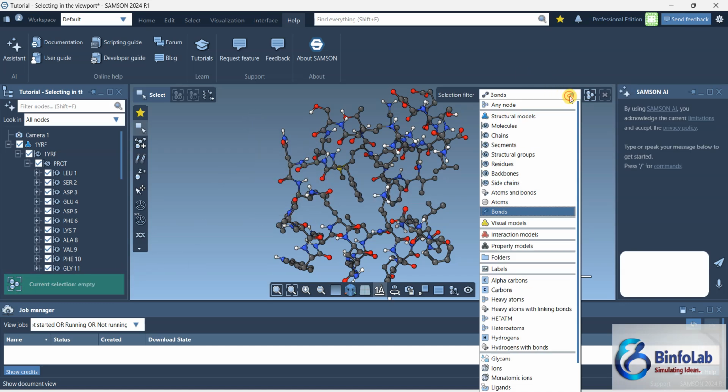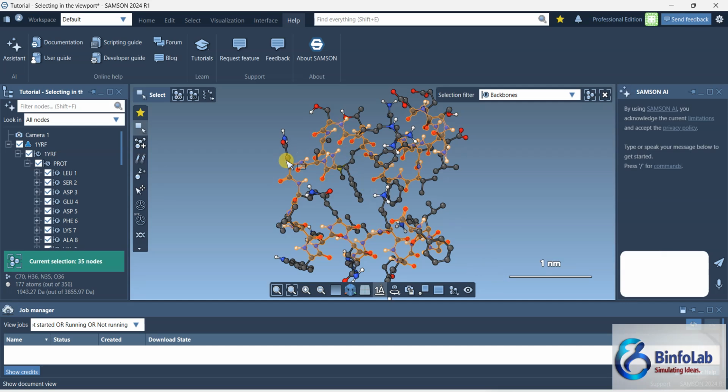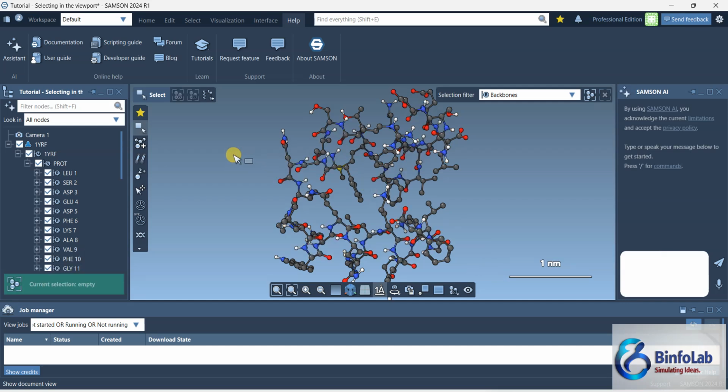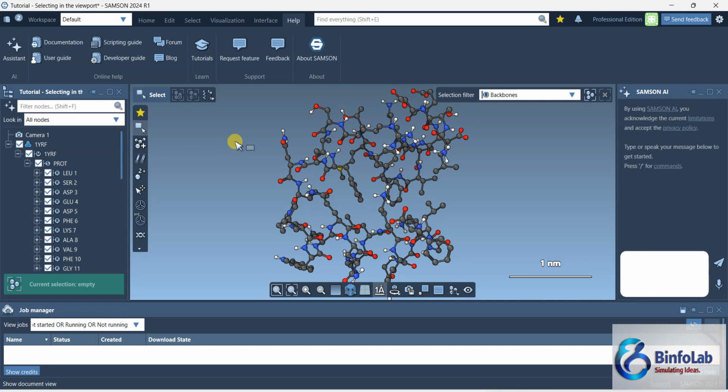Now, if you want to select only the backbone atoms, not all the things, so bang. So the point is that you can work with SAMSON using the selection filter and select whatever you want. This is a long list. I cannot cover each and everything. It will get boring. So you play with it.